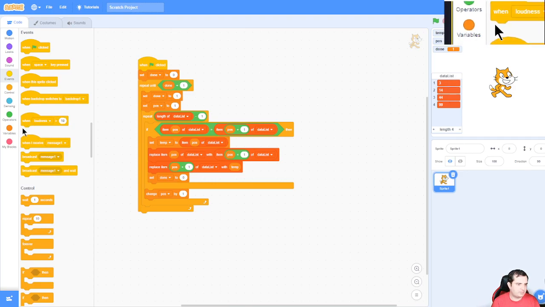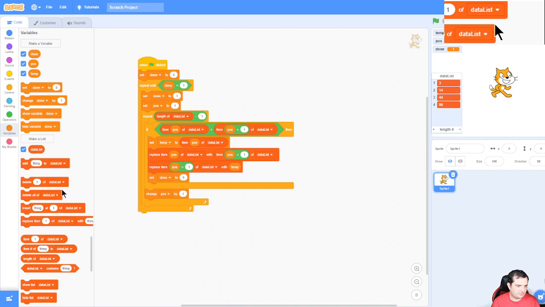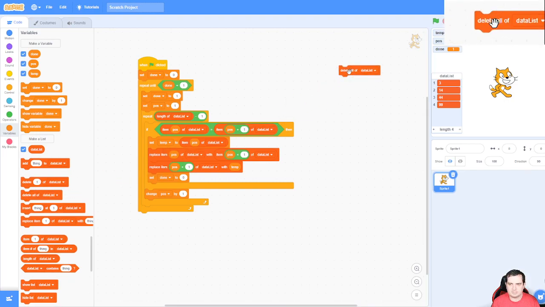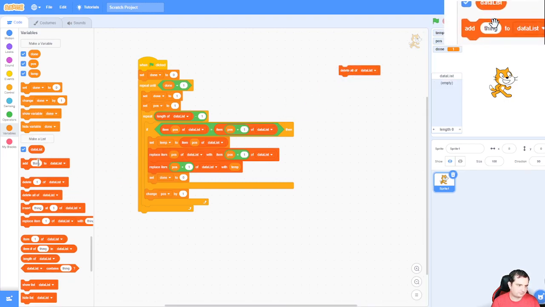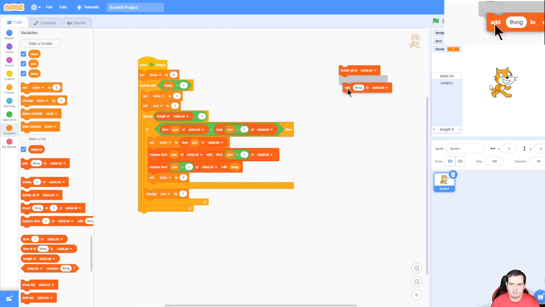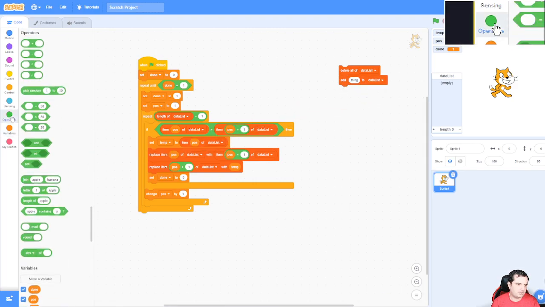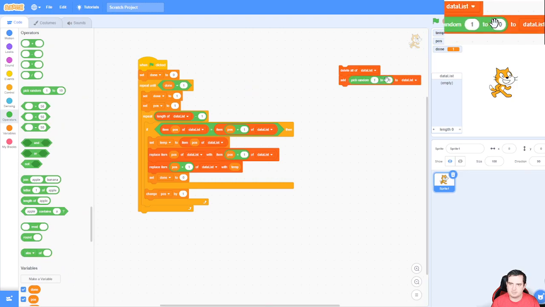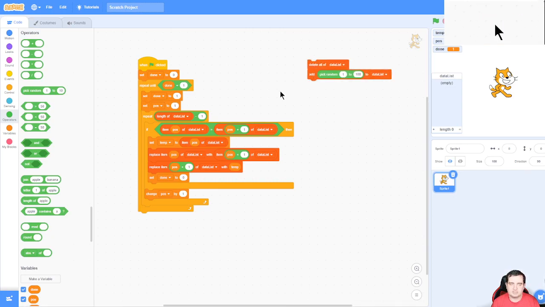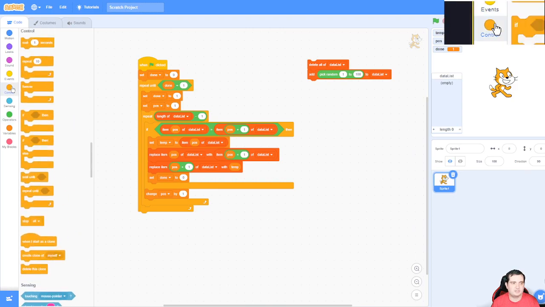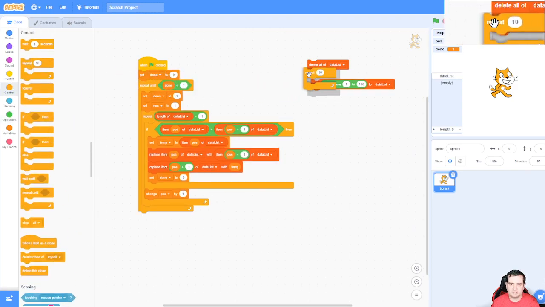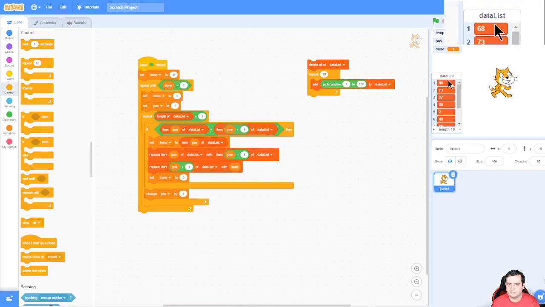So I'm going to go over here to my variables. We're going to make it so it deletes everything. And then we're going to add some random numbers. So I'm going to go to operators, pick a random number between 1 and 100. You can make this whatever you want. And then we could duplicate this 10 times to make it so it does 10 things. There's a more efficient way. If I go into here and grab this repeat 10 and drop it right in here, it's going to delete all of them and make this work.